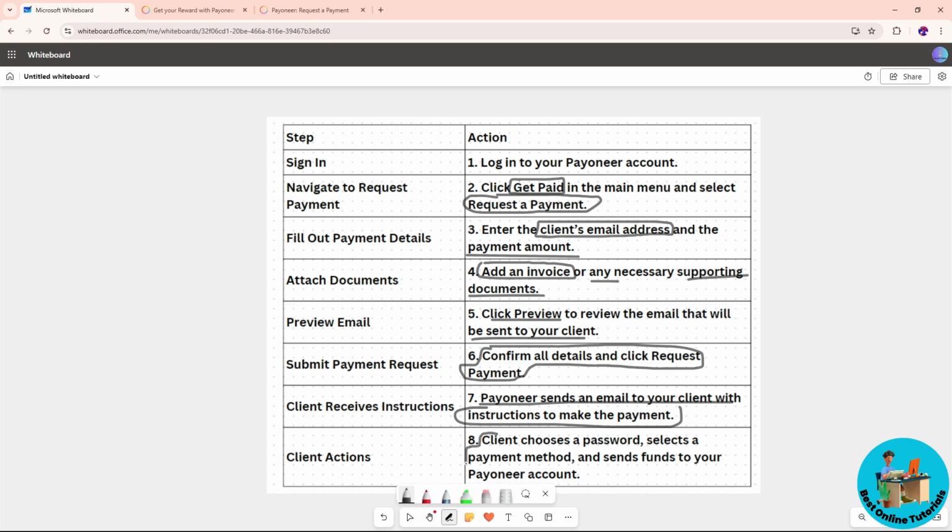So the client will choose a password and then they will select a payment method and send the funds to your account. And from there, once they have sent money into your account, an email will be sent to you that the transaction has been completed.